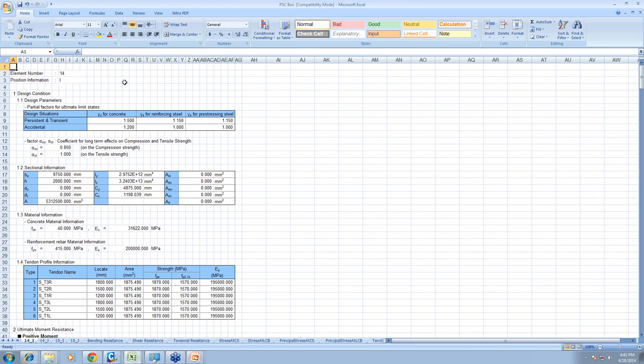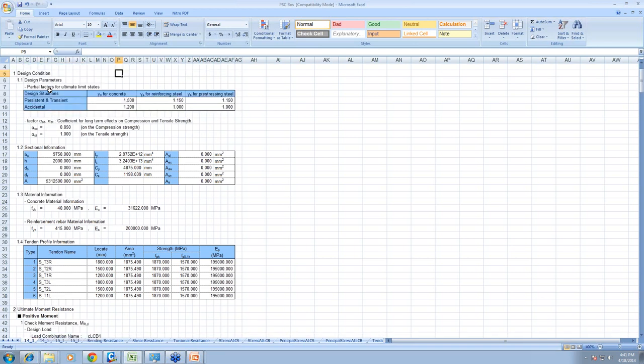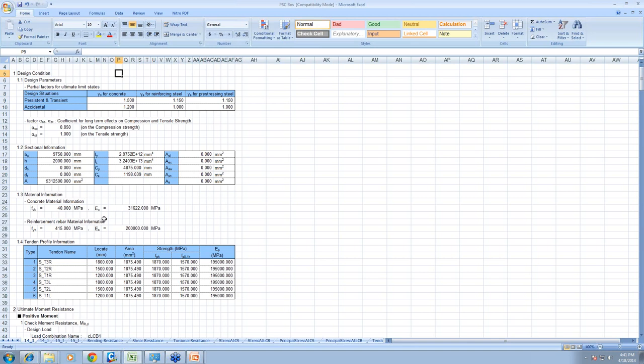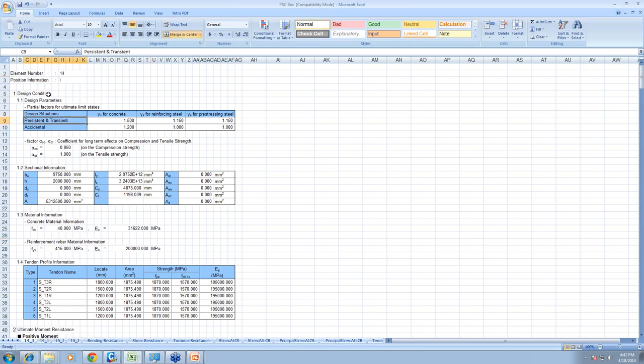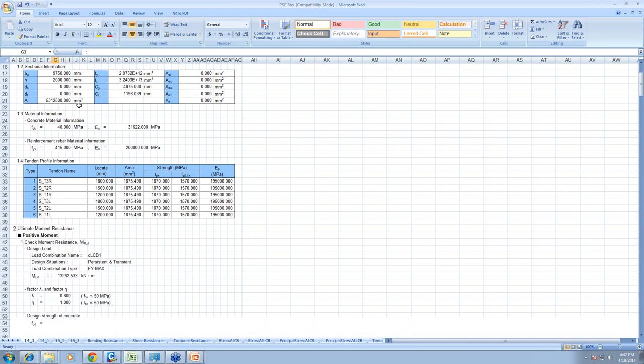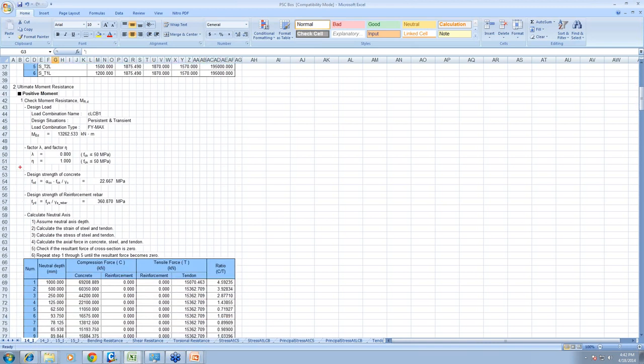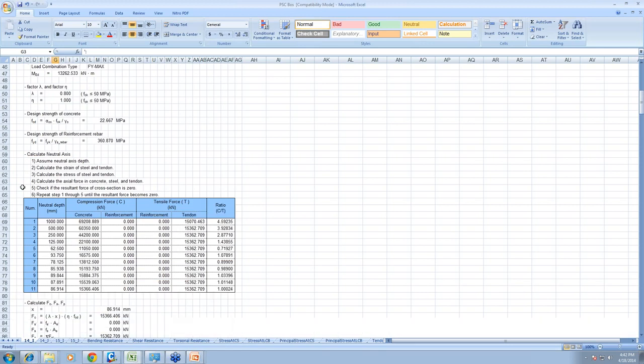So coming back to the design report. As you can see, it generates a full-fledged design report with each and every formula that is there. What is the design strength of concrete, how it is calculated, what is the design strength of the reinforcement bar. Another thing that I haven't shown you is how to enter reinforcement. Very quickly after this I will show you how to enter reinforcement also.